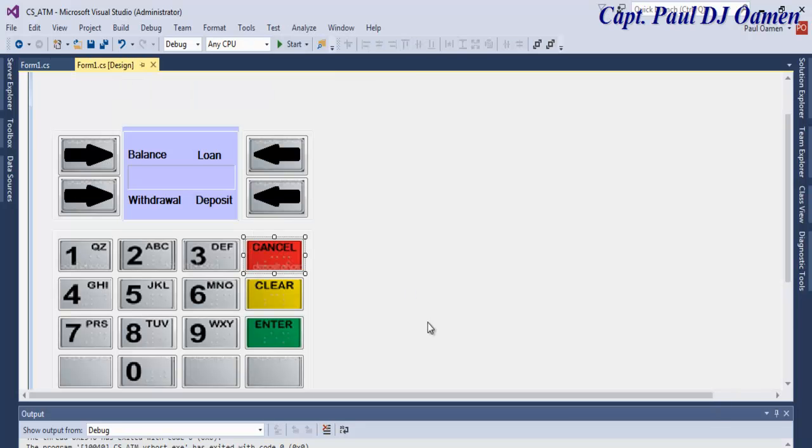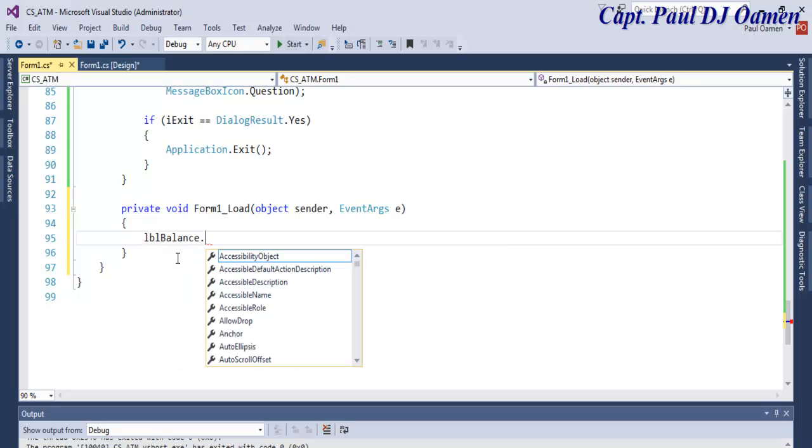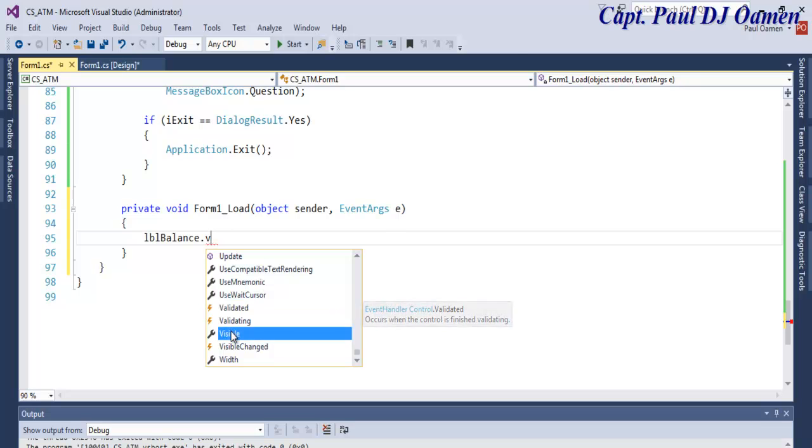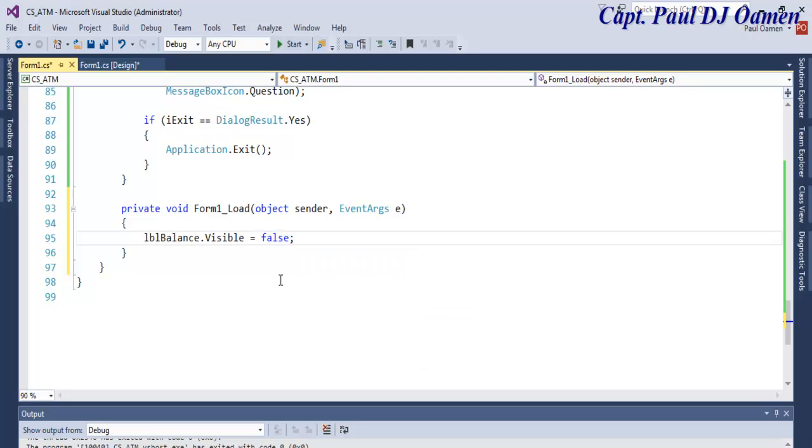Now let's come back in here. Clear is taken care of. This is taken care of. Now in here, when we want to enter, I think what we should do is, you see, 1, 2, 3, 4, let's make it invisible. Let's double click on form load. So we say LDL balance dot visible equals false there. So when the system runs, all of that becomes invisible.